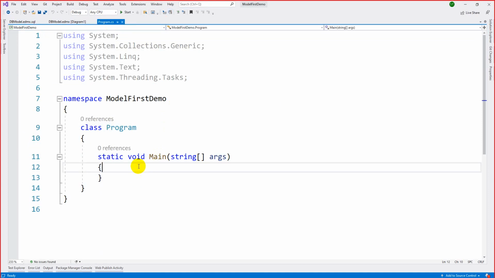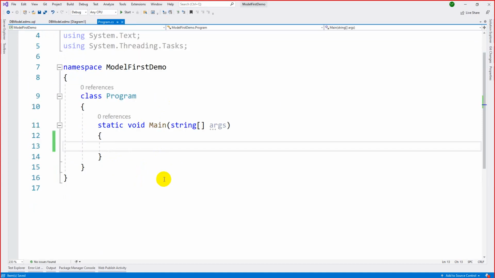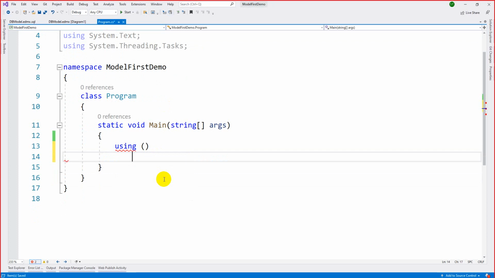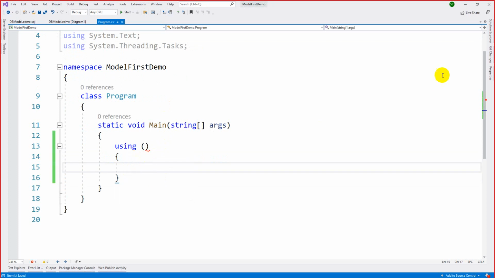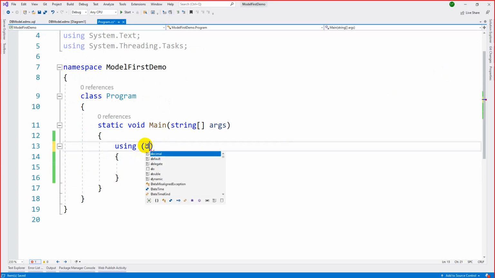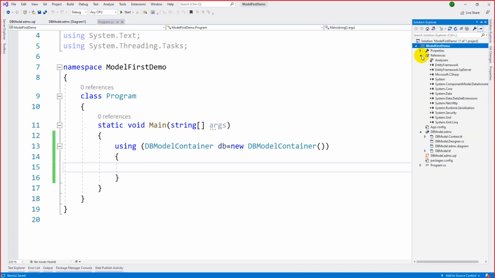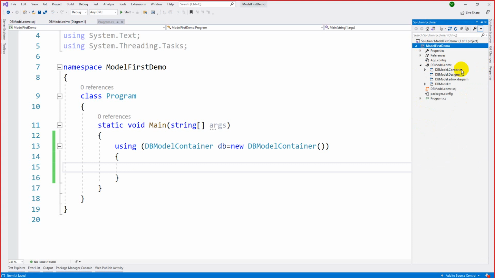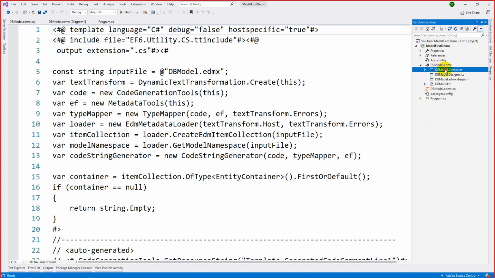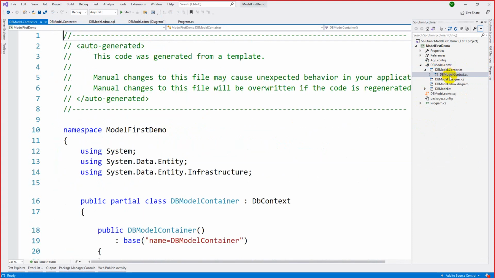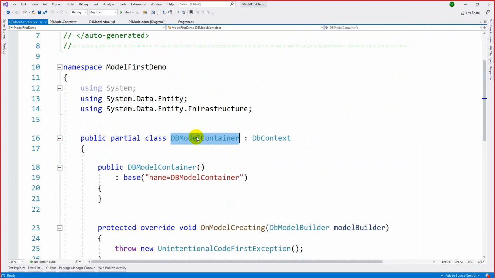Now coming to the query execution. As usual you are going to write using. I asked you to remember the context name, right? DB model container. Some DB is equal to new DB model container. In case you are unable to remember this name, you can search for this EDMX file. If you open the .cs file, here you can find the model name.